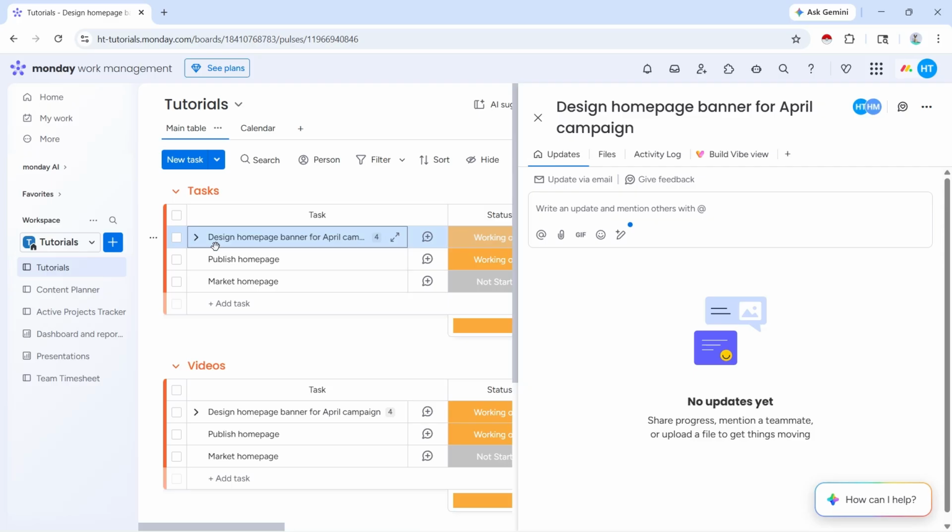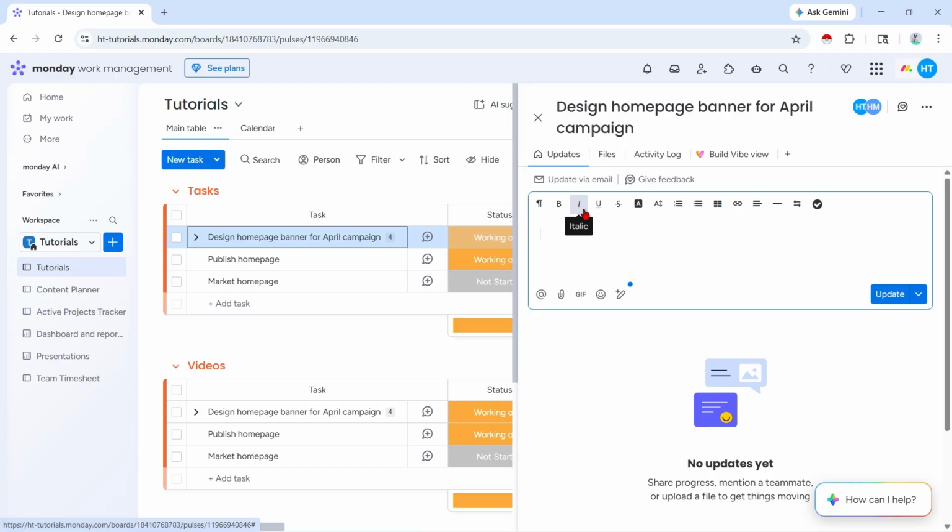Inside this panel, look for the Updates section. This works like a conversation thread connected specifically to that task. Click inside the text area to type an update or message. You can use updates to share progress, ask questions, leave instructions, or communicate with team members about the task. For example, you can type, "Please make a report by Friday."